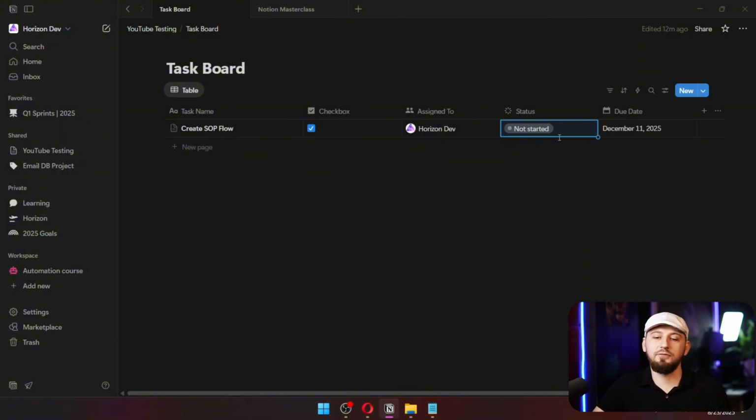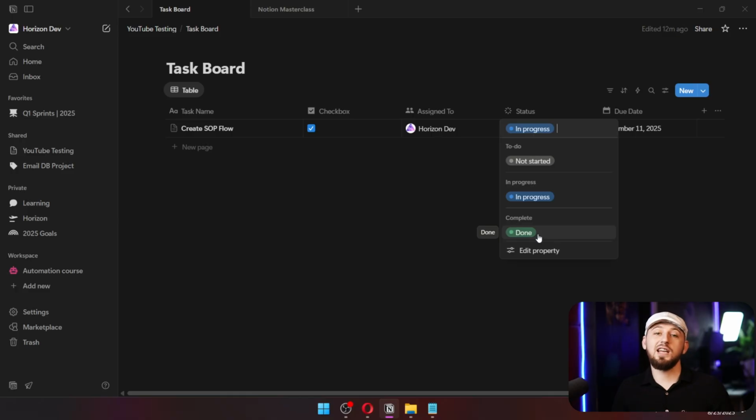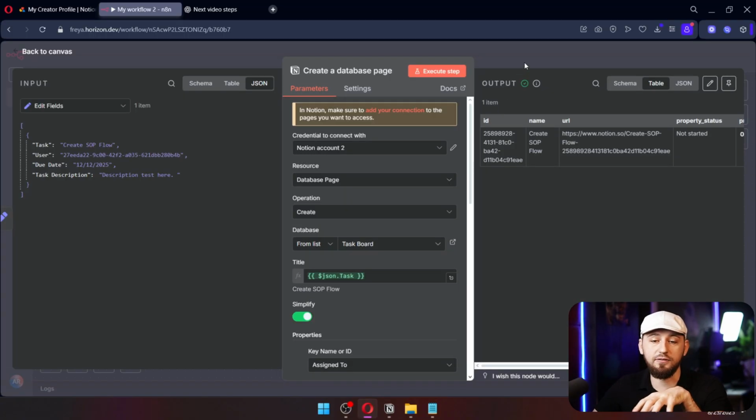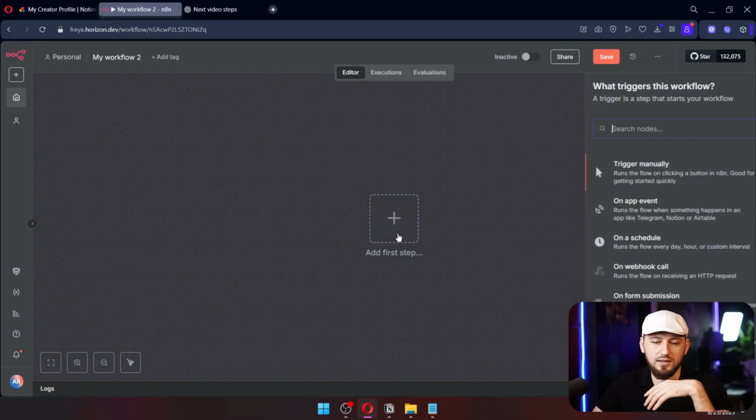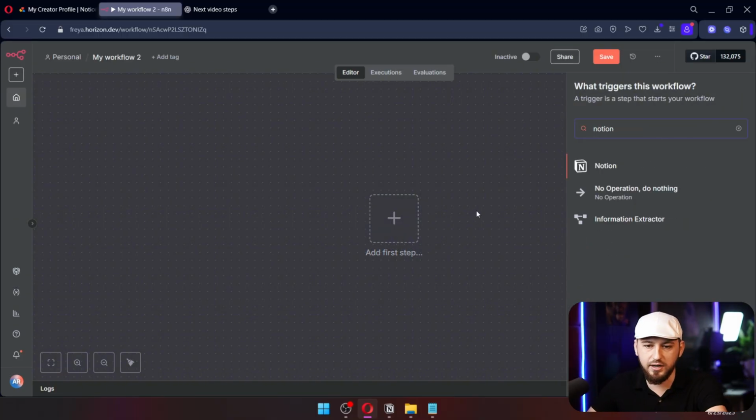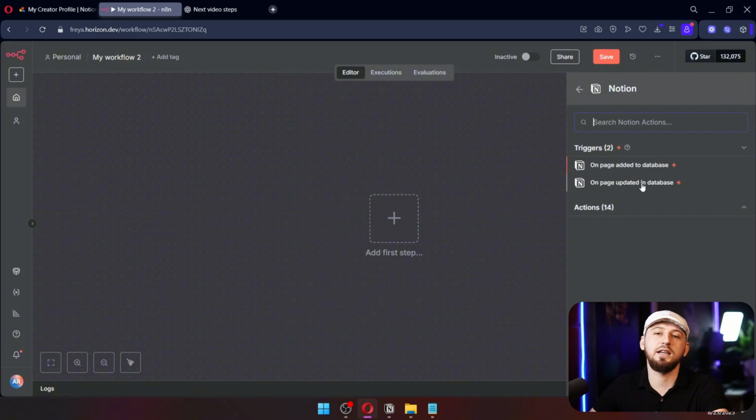Now let's say, for example, that we wanted to change the status to done, and when the status was changed to done, we wanted to send an email out to somebody else. Well, we can do that. Let's jump back over to N8N, and let's go ahead and delete this. We don't need it anymore. Let's instead add Notion as a trigger, and we're going to go on page updated in database.